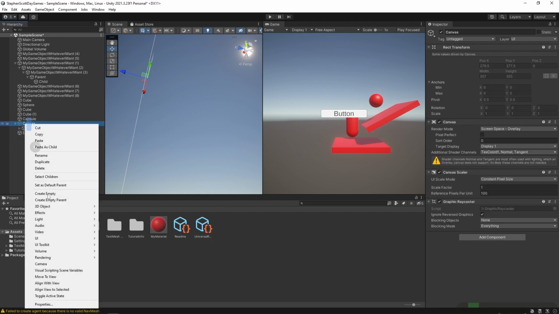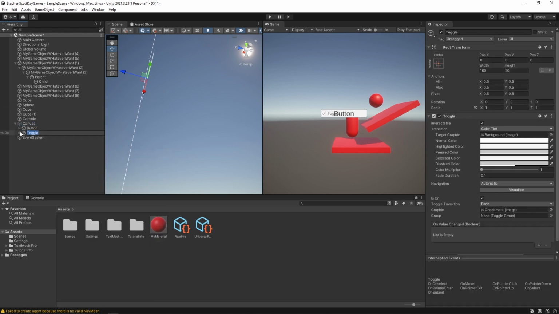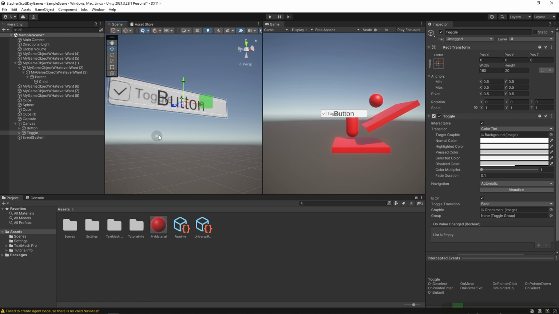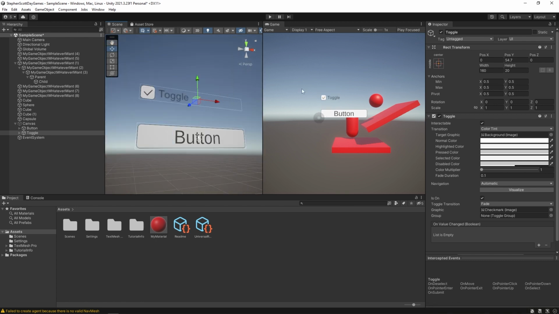And if I right click on canvas and I go to UI and I say toggle, it'll add this toggle game object now too. And the thing is, if you wanna move these things around, you have to select them, right? And you can see over here in our scene view that this is where they are. And now you can move them around, and they move around on the game screen in the same way we move them around in the scene view.